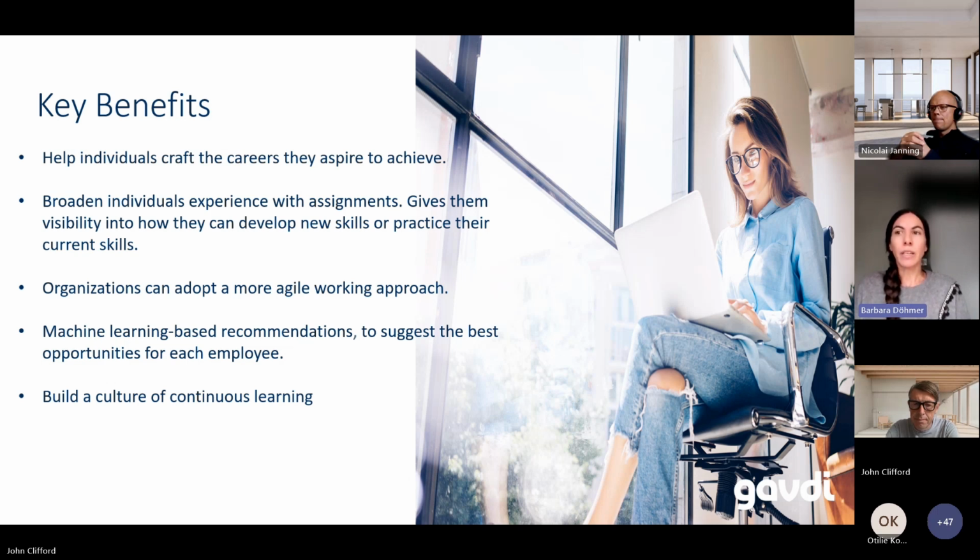And also, it helps employees get the best possible recommendations by using machine learning based recommendations. So it learns about the employee, their skills, their interests, and then it will offer the best opportunities based on these attributes.